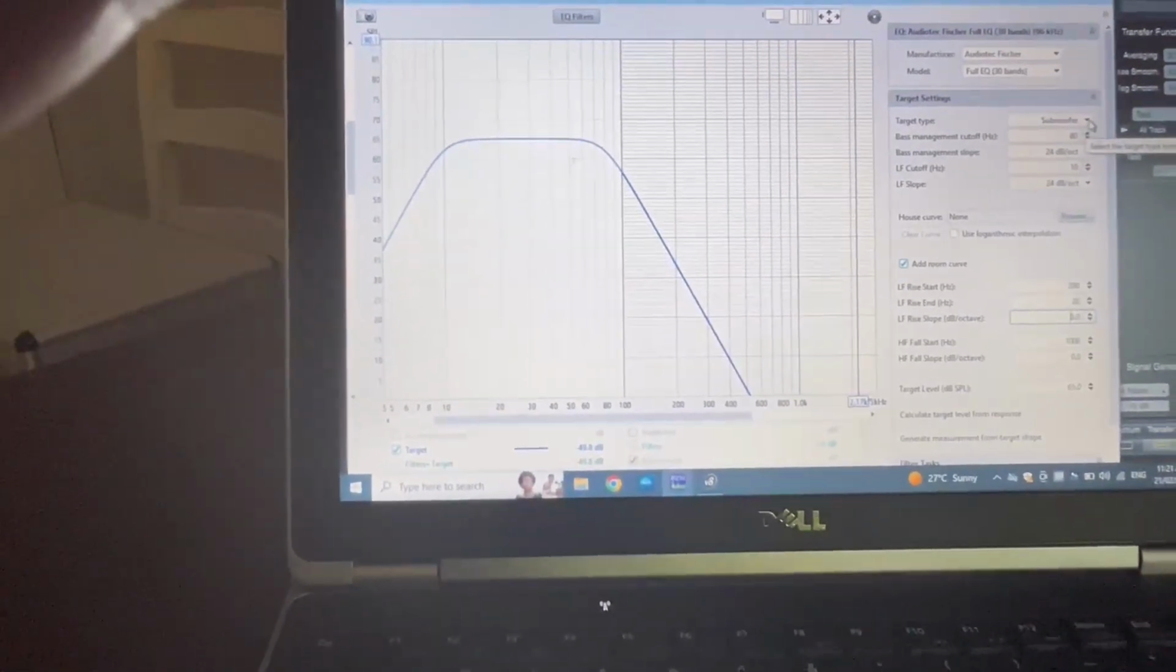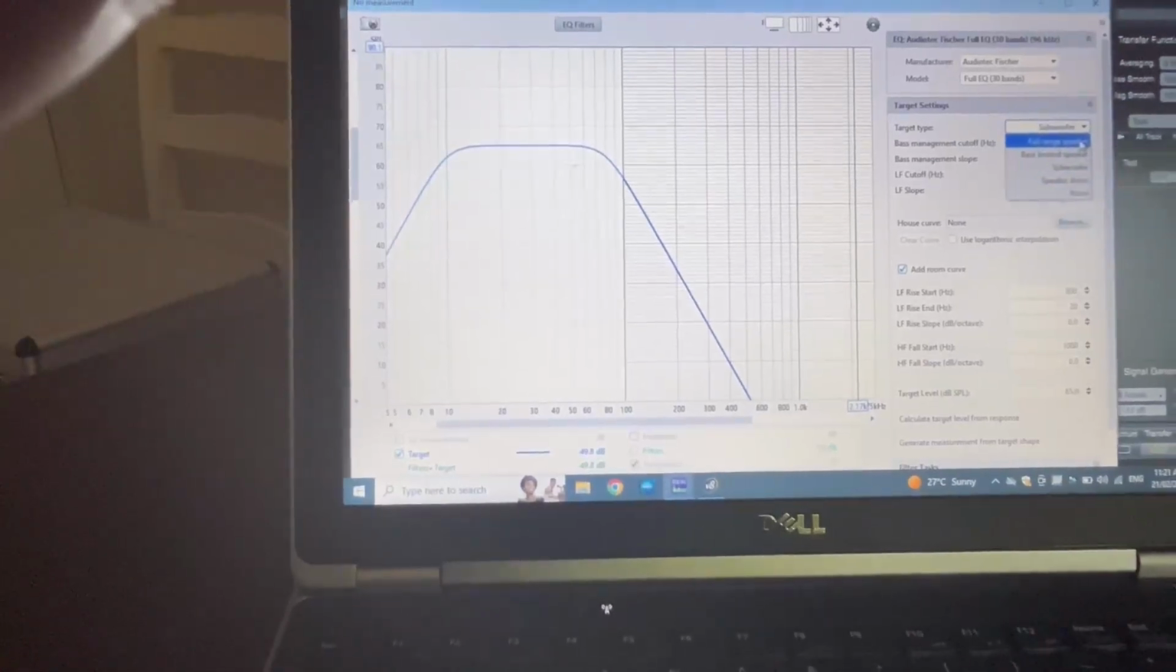So let's do a full range curve. So we'll select full range speaker, and you can see that it's dropping off at about 10 hertz over here and running flat all the way through to 20,000 hertz. Okay, so we can change the cutoff.